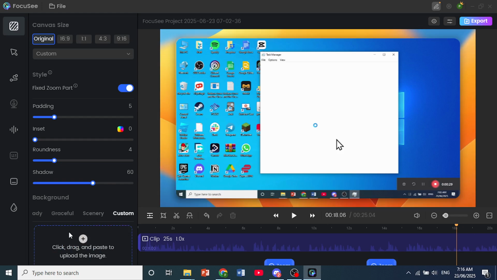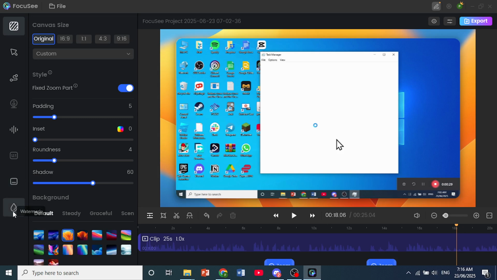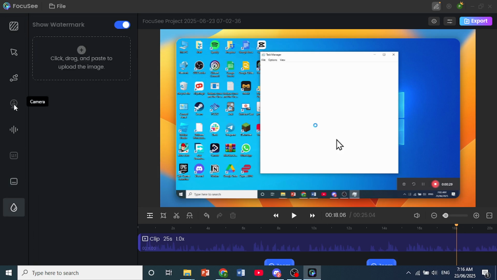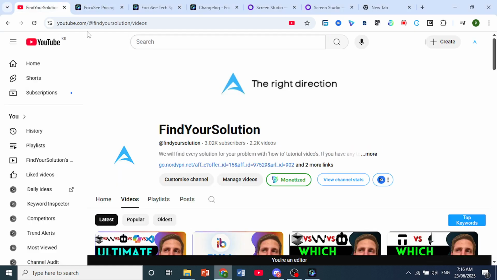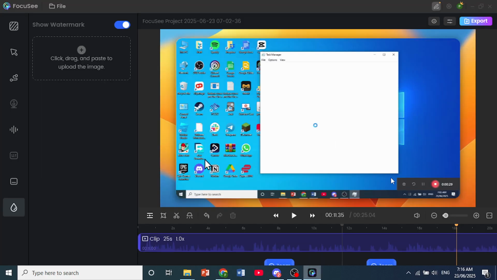You can even add your own custom image, your own background, even your own watermark logo. Okay, you can even do face cam as well. I currently don't have a camera enabled, but you can also add a watermark. So, for example, our channel logo. I could literally have my channel logo right here in my screen recording, maybe in the corner right here.